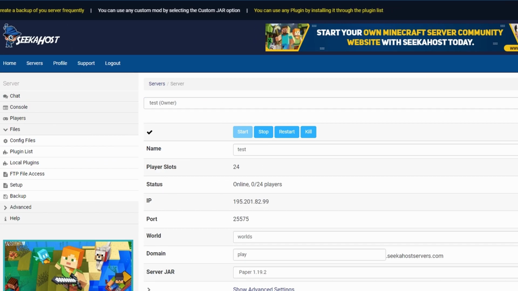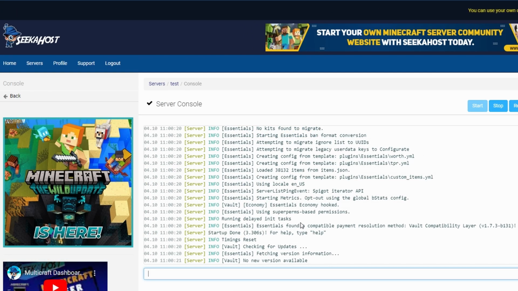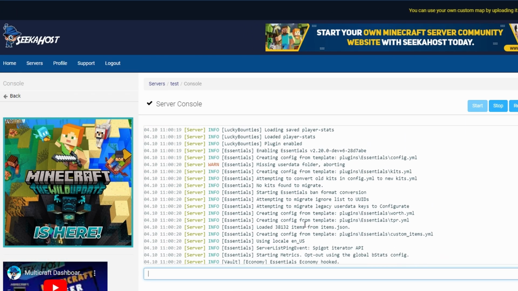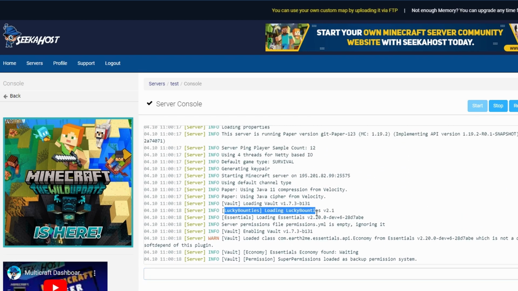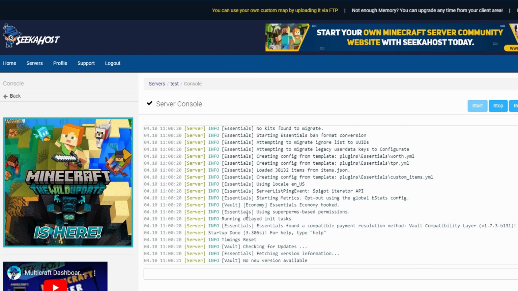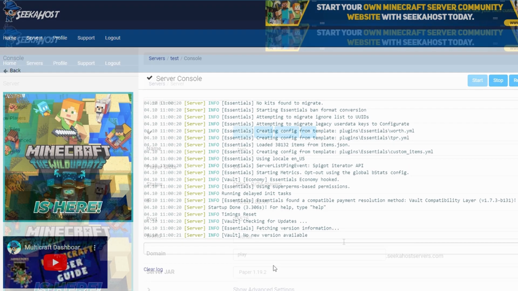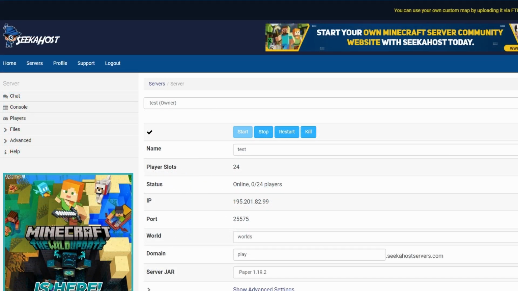Another thing to add is once it does start, you might need to reload Lucky Bounties. The reason for this is because Vault and the economy start after Lucky Bounties. As you can see here, this is loaded first. After that comes Vault, then the economy plugin, which might mean that it's not loaded up. With that all done, we can actually load up into Minecraft now and check it's all there.